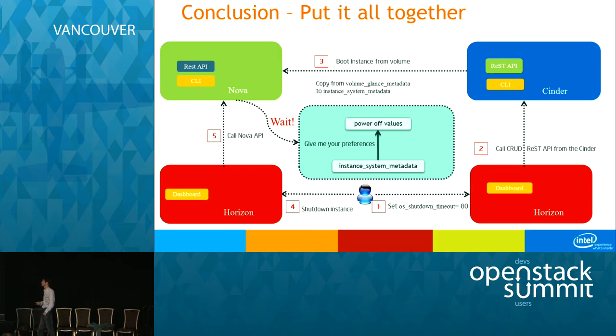And then when Nova boots an instance, this image property, the image metadata, is copied from the volume into the table of Nova. Actually, it's the instance system metadata. And then when the user wants to shut down the guest, Nova will check how long it should wait before performing a graceful shutdown. So here it will wait 18 seconds before shutting down the guest.